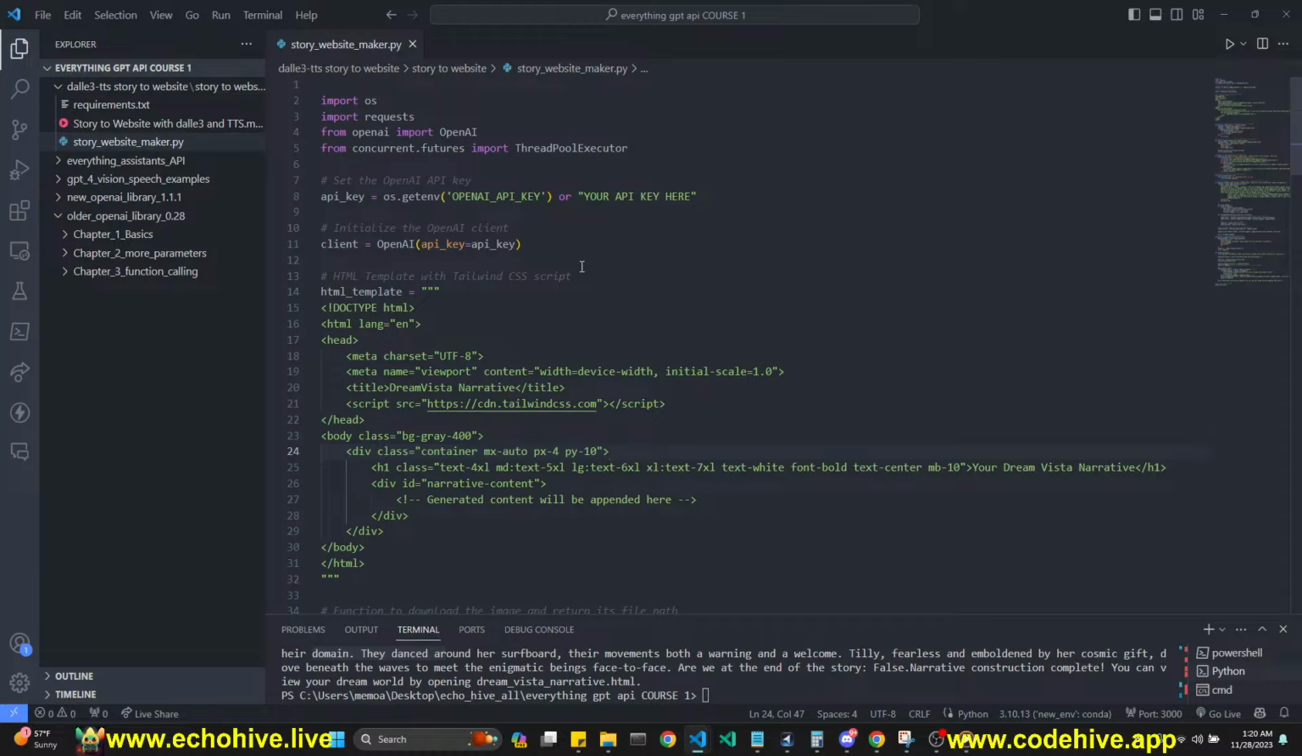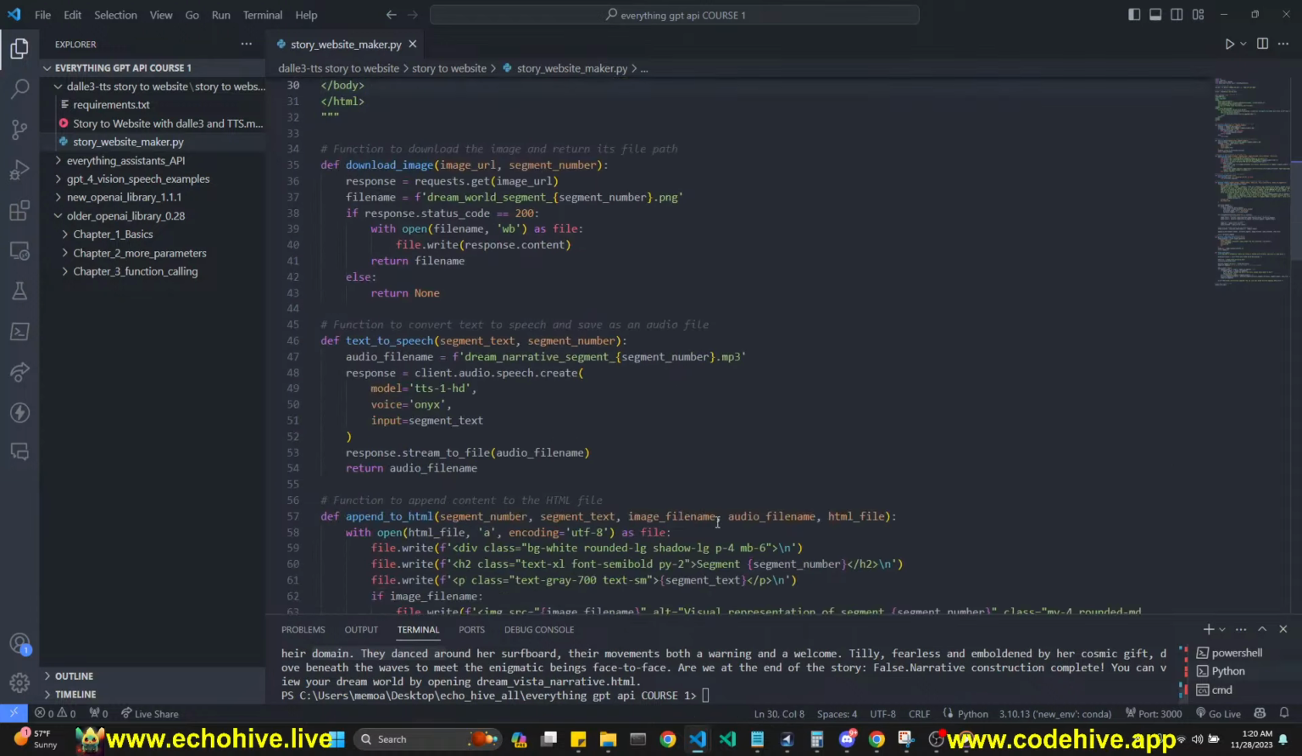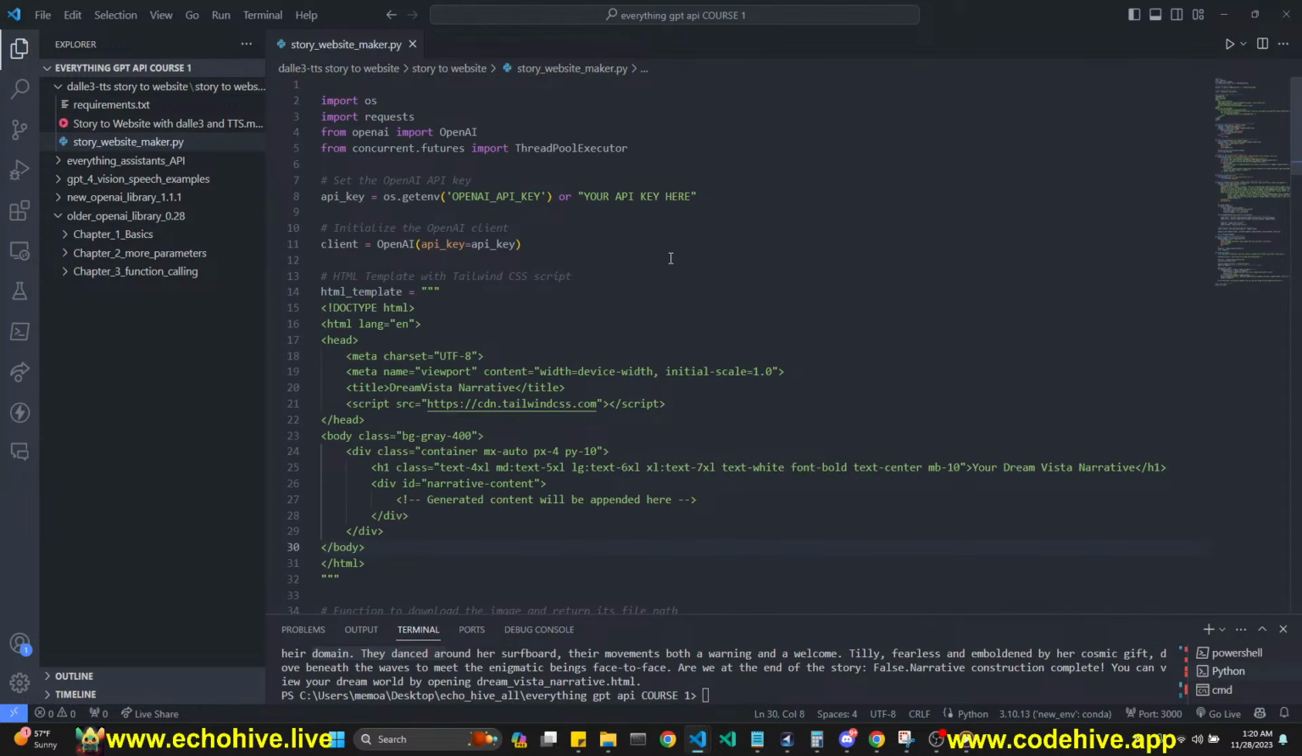Generating stories, but I wanted to add a little bit of flavor to it where I thought, what if we dynamically generate an HTML page with all this stuff, right? So that's what we're doing here. And we are generating the images and the audio concurrently in parallel, so we don't have to wait for them one after the other.